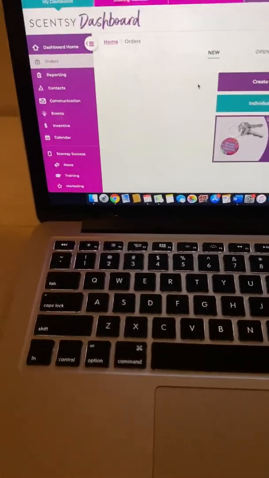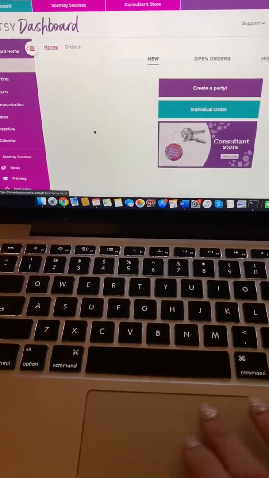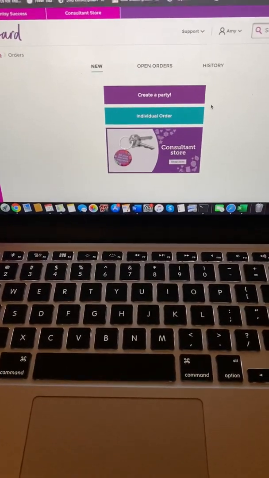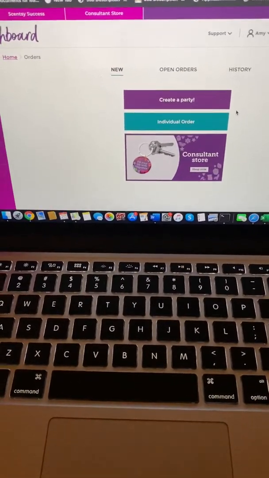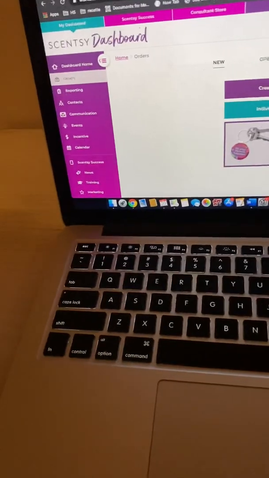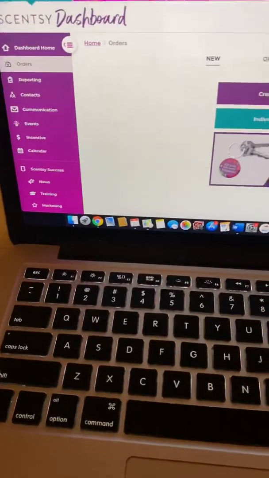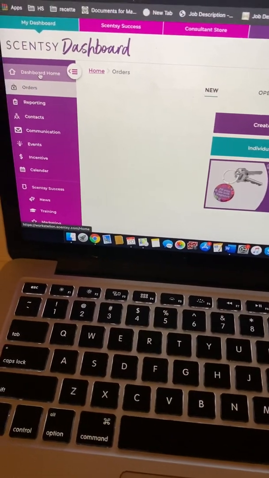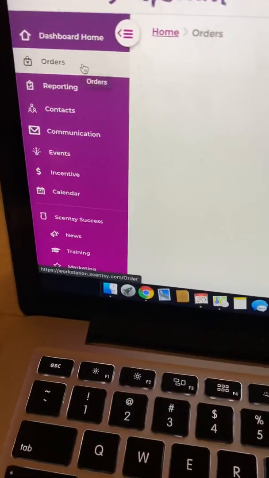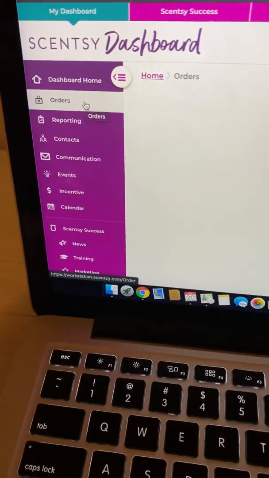Y'all. So today I am going to share with you how to use multiple payment options when you want to place an order on your workstation. So, you should be on the Orders tab of your workstation.